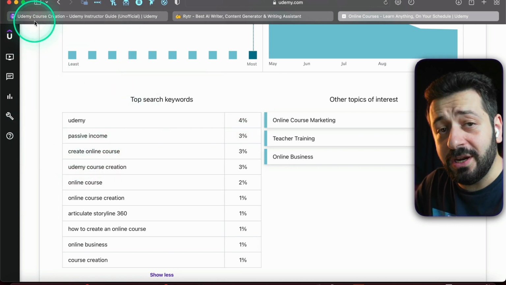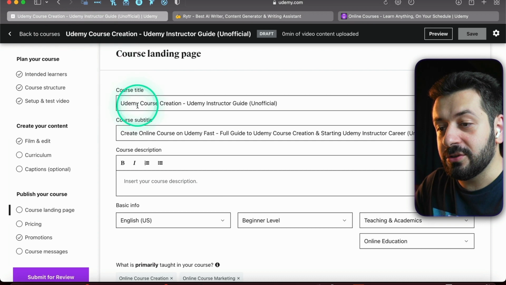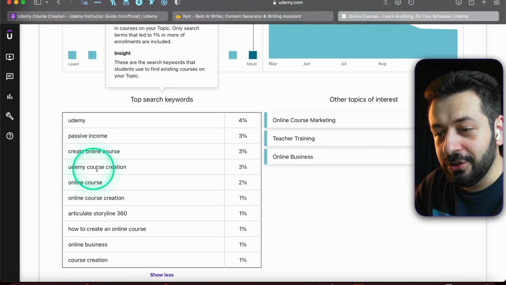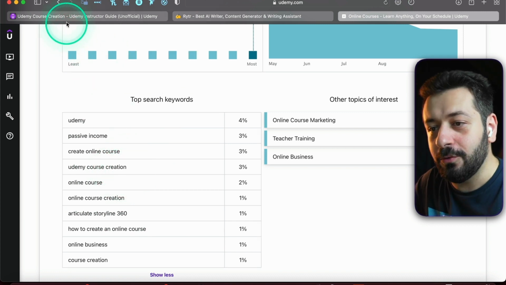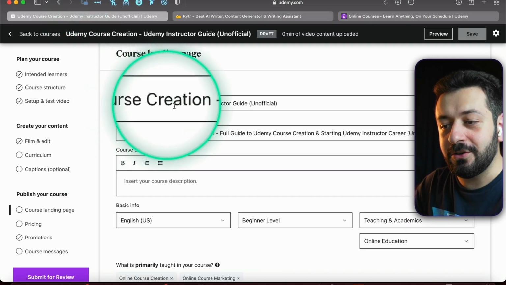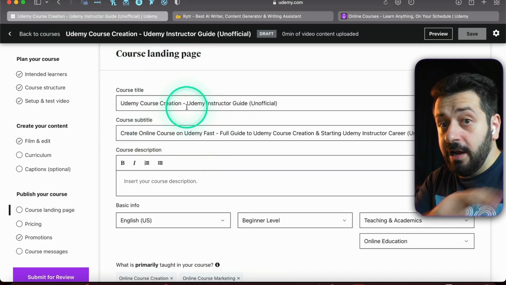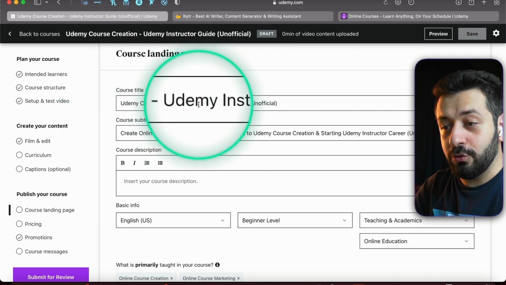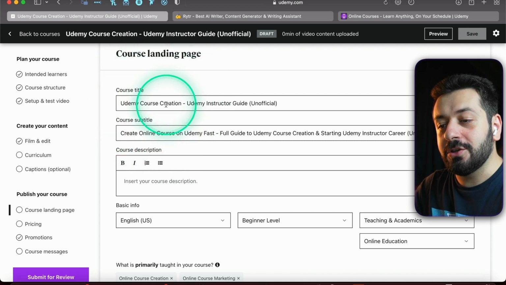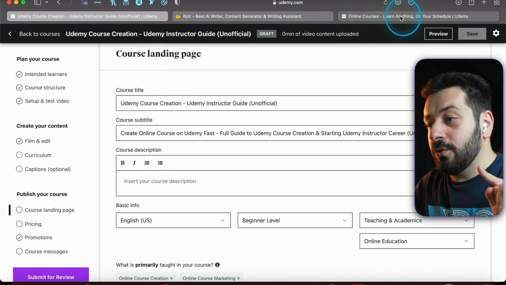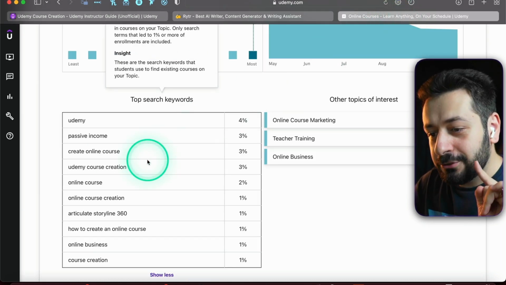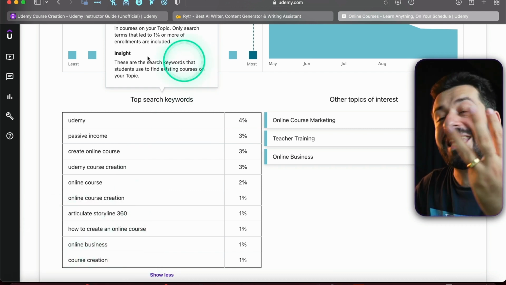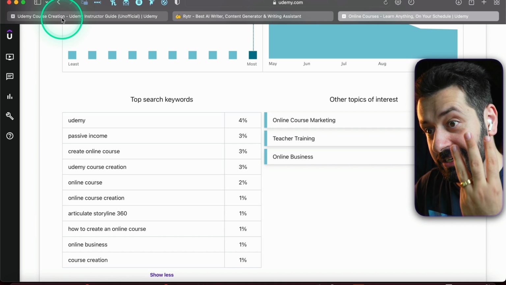4% of the conversions are actually coming from the word Udemy. And what did we do right here in this course? We are using Udemy, and not just that, we also use the long tail keyword Udemy Course Creation. We are covering two keywords right here: Udemy, which we have like twice here, and Udemy Course Creation. And we're also covering course creation itself, which is right here. As you can see, we're covering 3 keywords with just 3 words, basically.